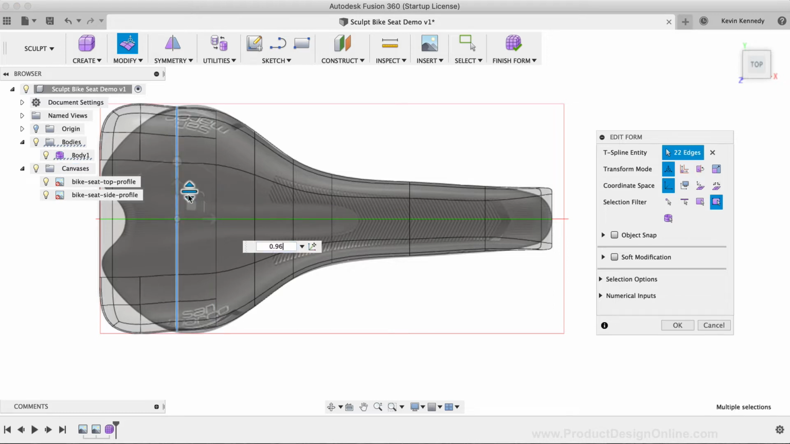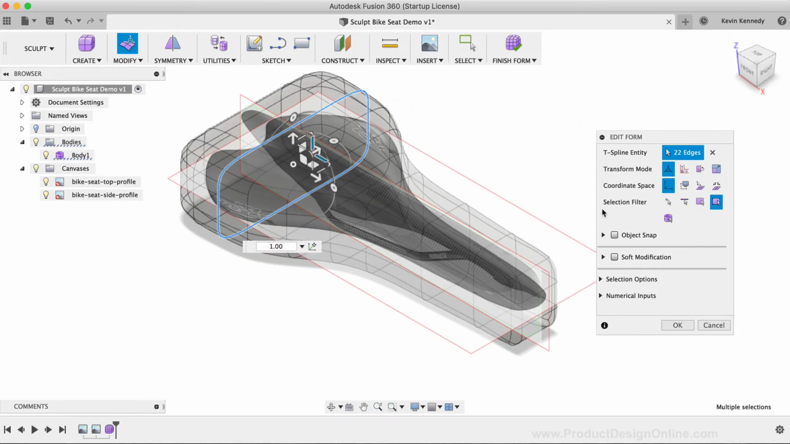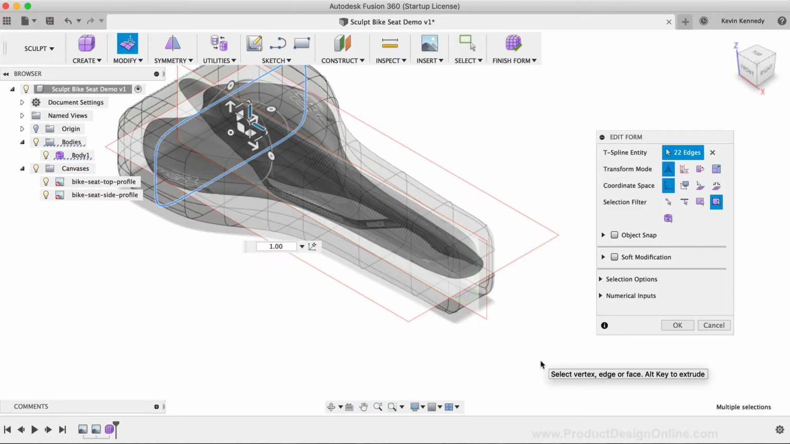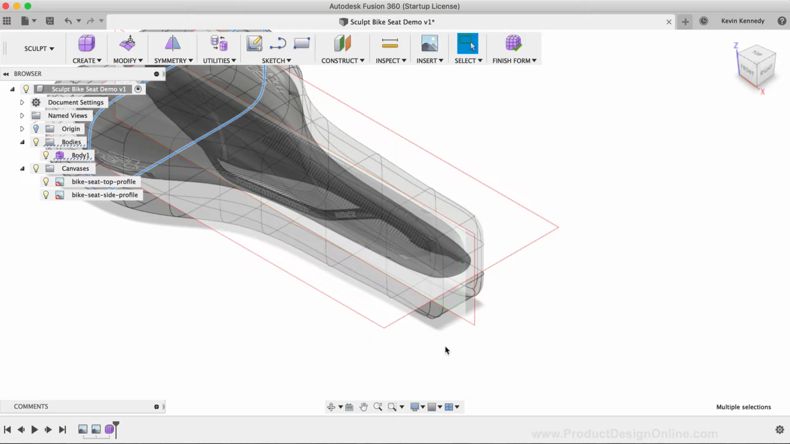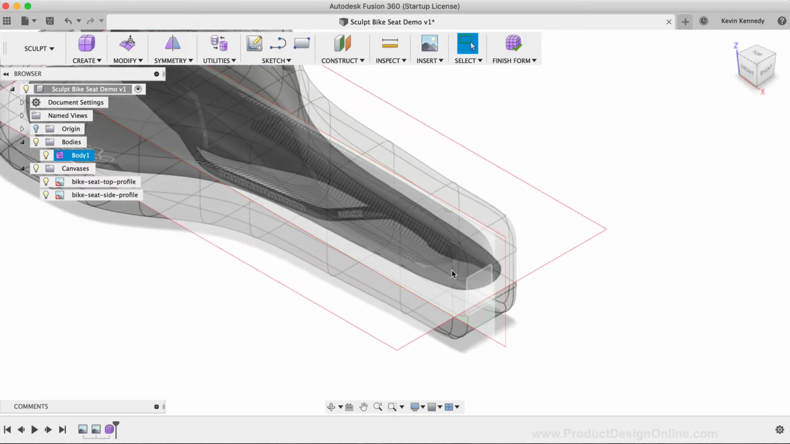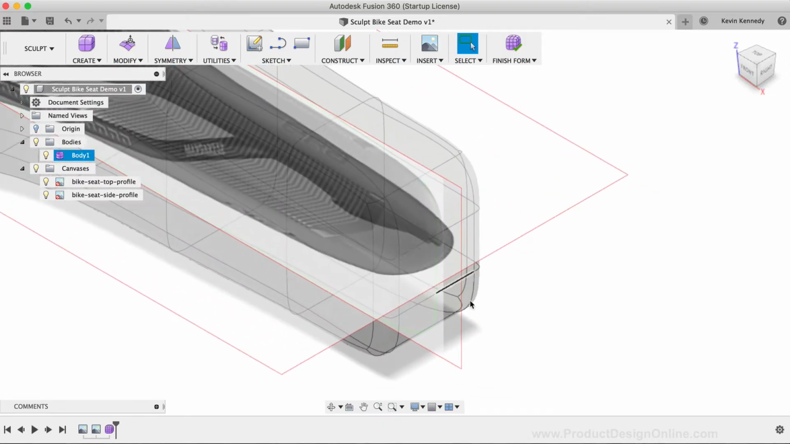Now that we've fine-tuned the center section of the bike seat, let's take a closer look at the front. I'm going to hit the home icon next to the view cube, and then I'll zoom in a bit so it's easier to see. The tricky thing with the front is that we need this to be rounded over, but if we have too many faces, then we'll end up with this boxy shape. I'm going to first close out of the Edit Form command.